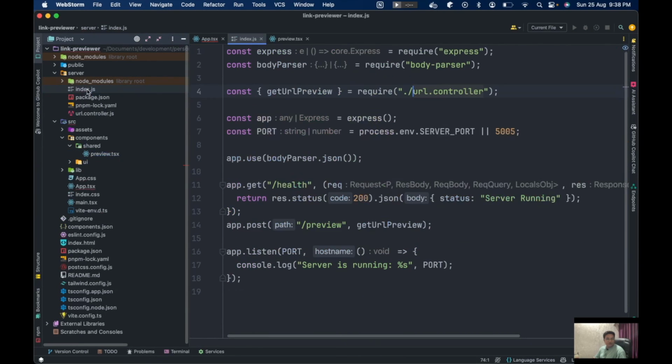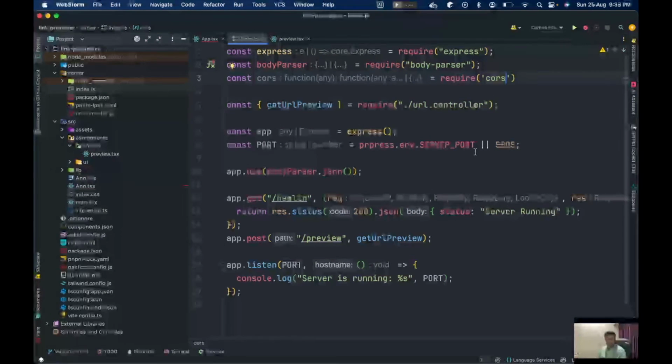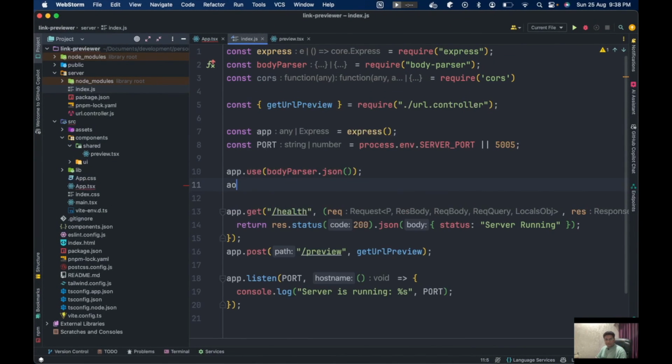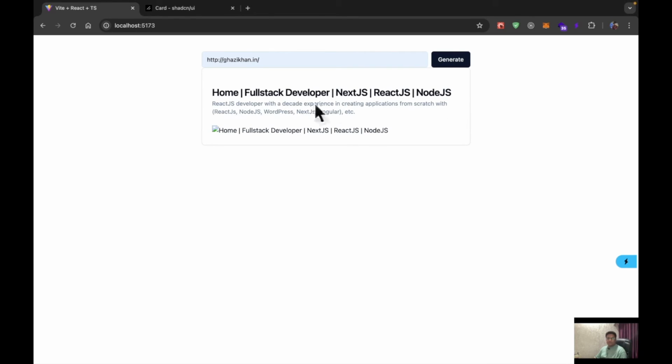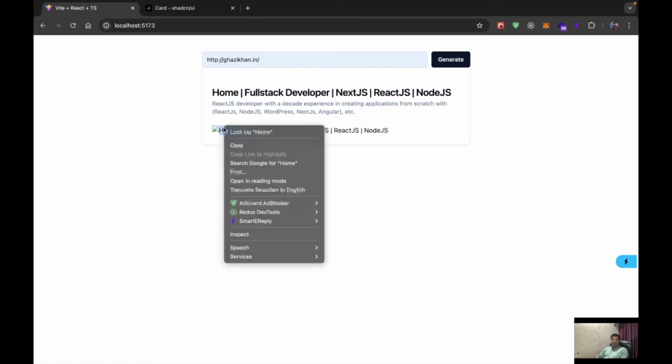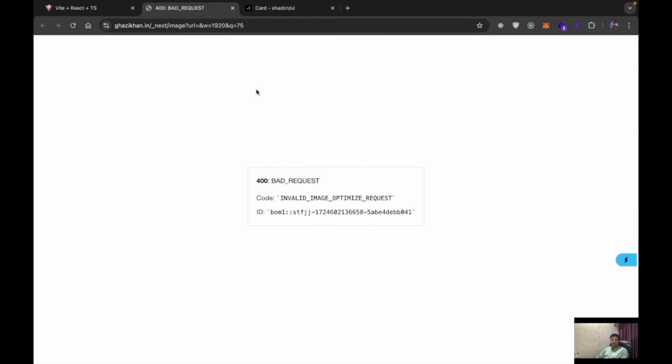Let's come up on index. CORS, app dot use CORS. I think now it should work. Yes. So I have this, but the image is not working. Let's see why it is not working. So I have got the image URL, and that has a bad image, bad request.